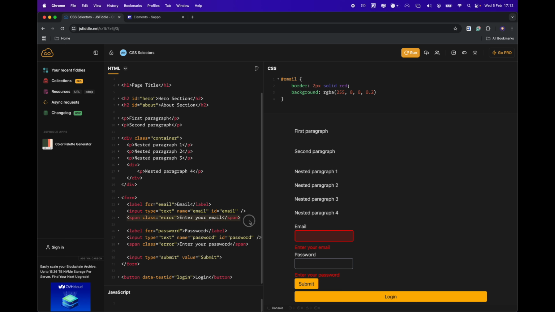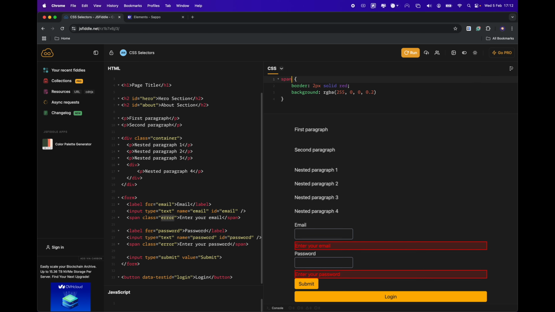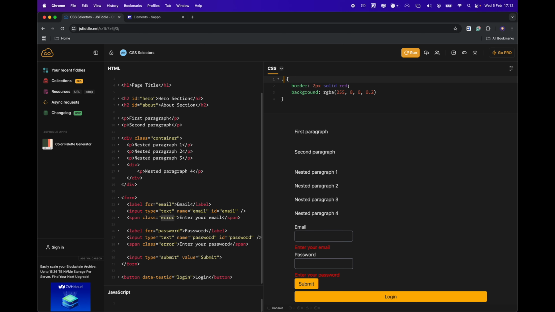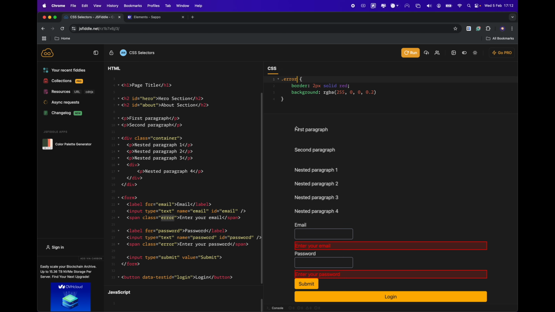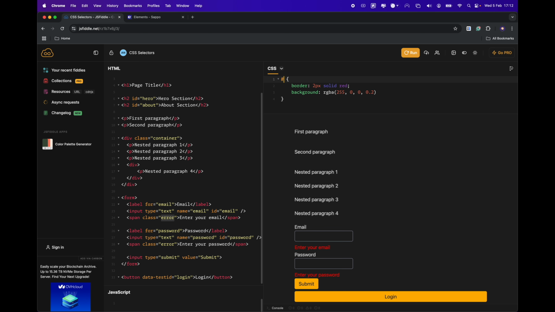But how do we select the class error, the span, with a class of error after it? So if I just do span, you'll see both of them are getting selected. If I do error, they're both selected. So what we're going to do is we're going to do the sibling again. We're going to do it based off of the input that we're interested in. So we're interested in email, and then we're going to say error.